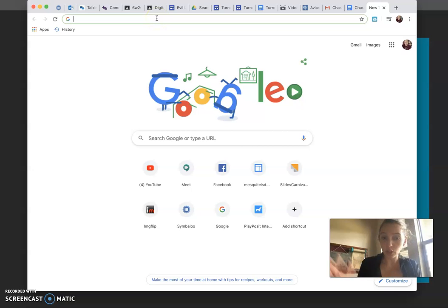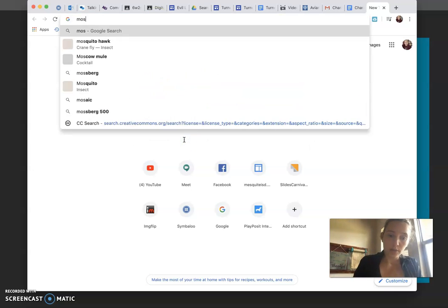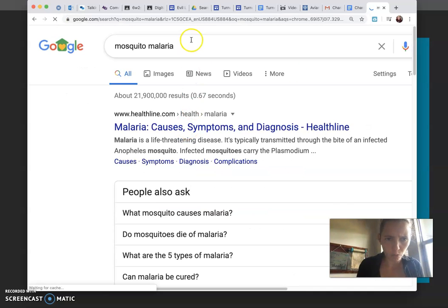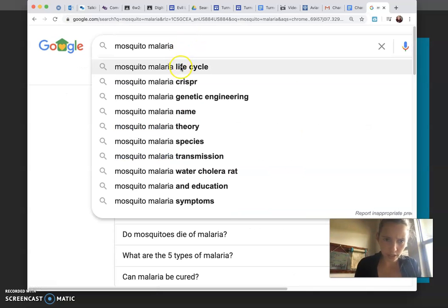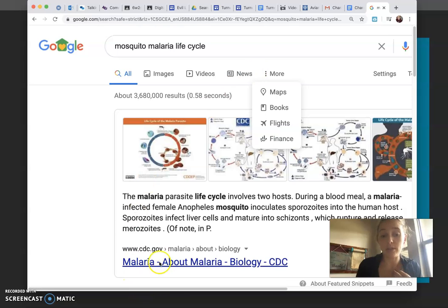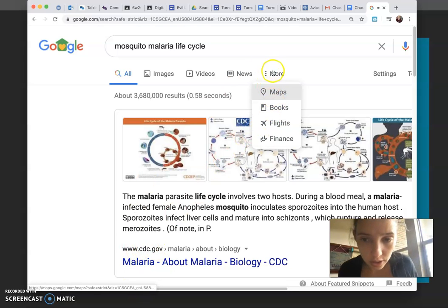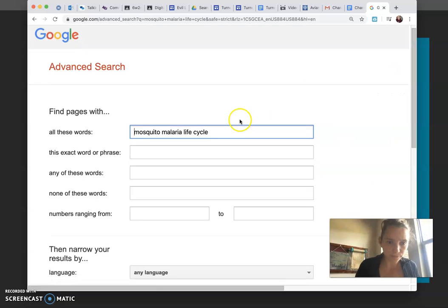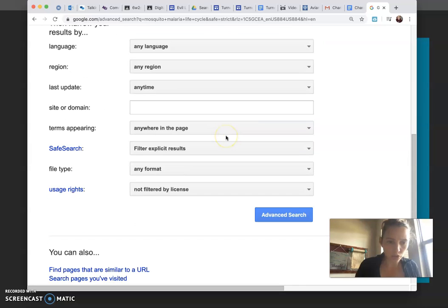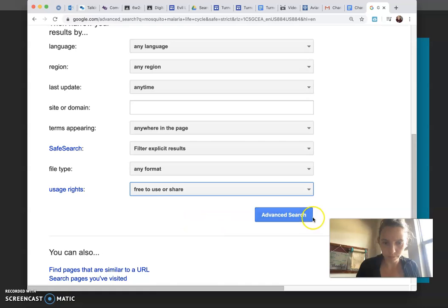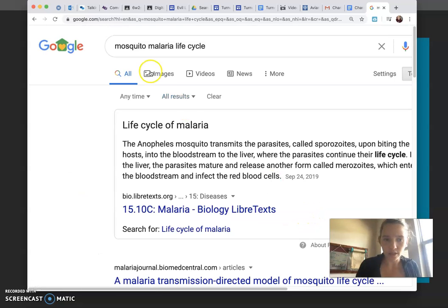A Google search. Mosquito malaria. Oh, that looked good. Life cycle. Now, I need to do an advanced search because all these images, I may not be able to use them. Now, .gov, I probably am able to use it. But let me just go to Settings, Advanced Search. And then I am going to change the usage rights right down here, free to use or share. And see if I get anything.